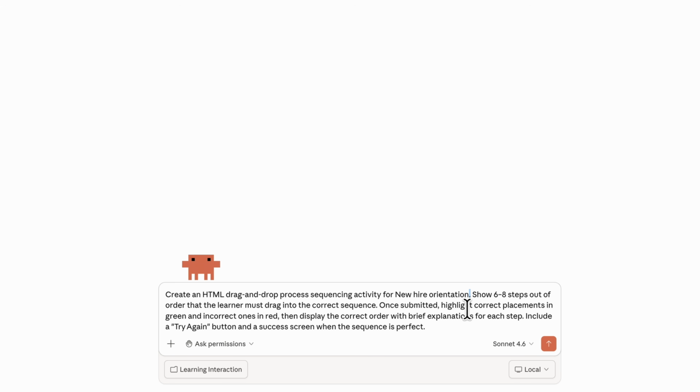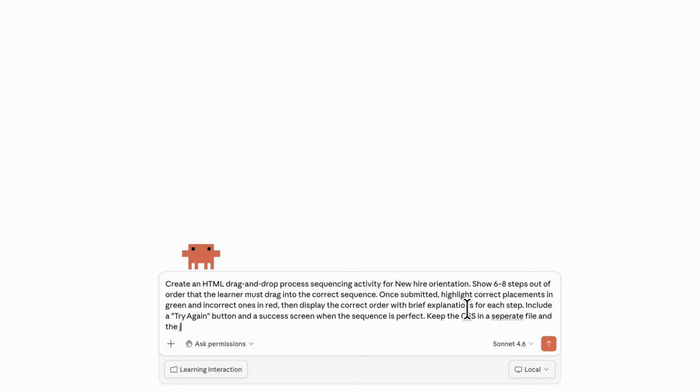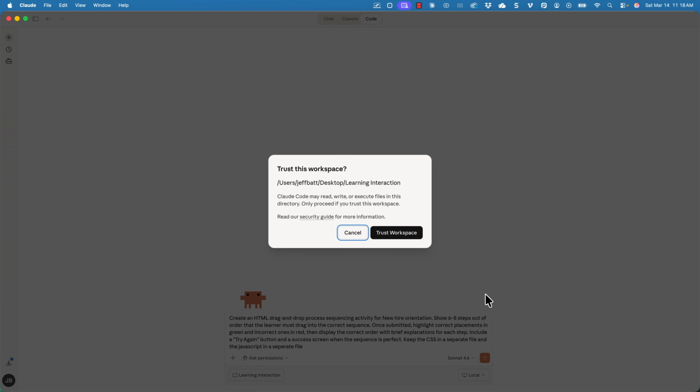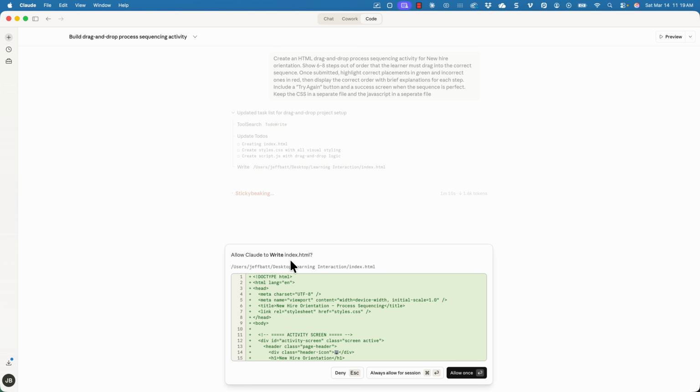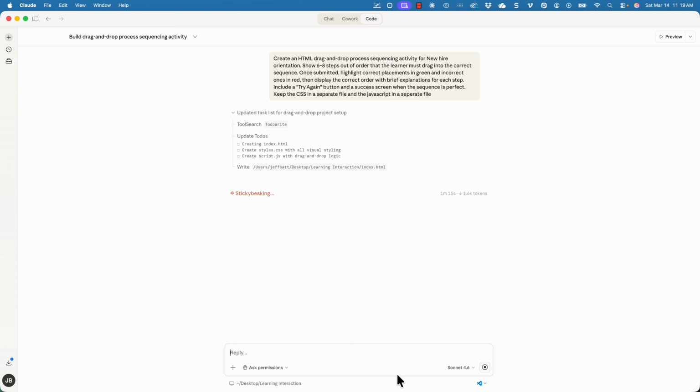Let's just define in our prompt, keep the CSS in a separate file and the JavaScript in a separate file. Let me go ahead and hit enter. And you will have to trust the workspace, and that's fine. And you may have to click allow there and allow it for writing, which you can do allow once, or you can do always allow for this session. So it won't prompt you every single time.